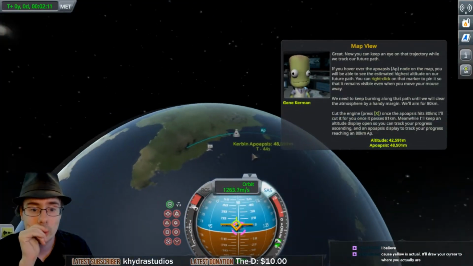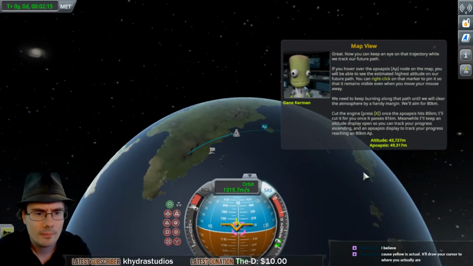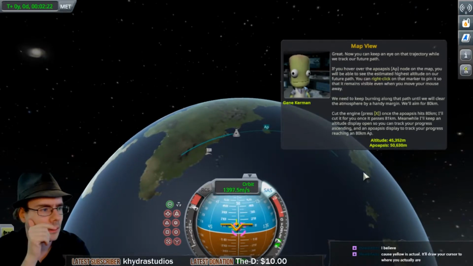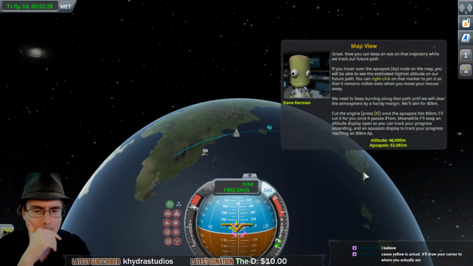This is such a weird game. Yellow is actual. It'll draw your cursor to where you actually are. Okay. Yeah, I'm sure you're right.